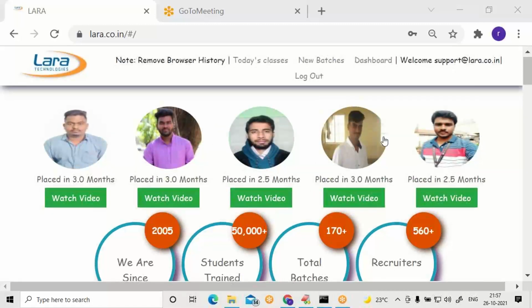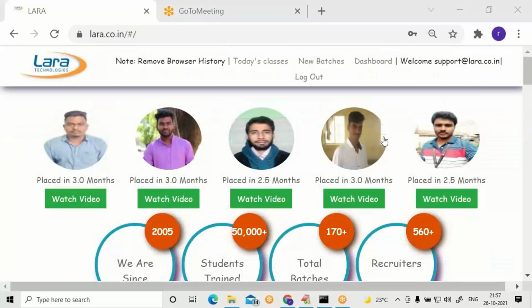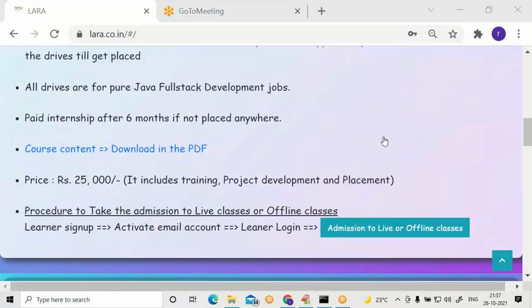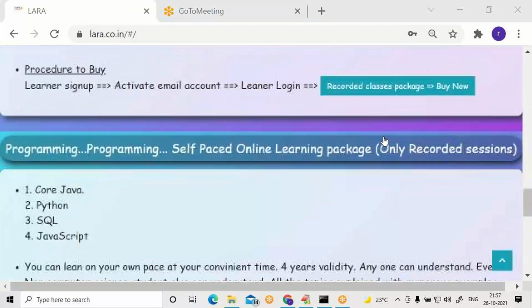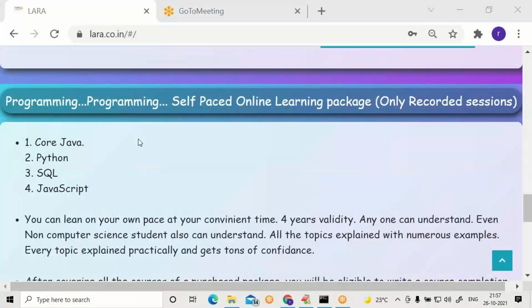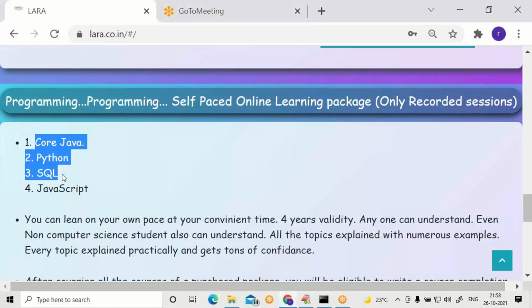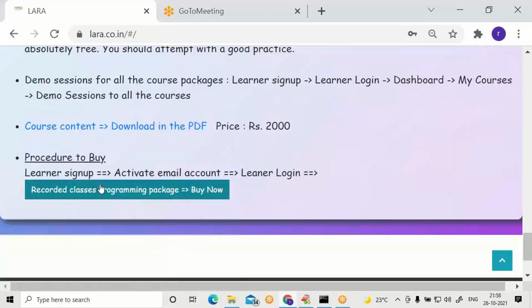Once sign up and login are over, in the home page, come a little bottom and you can see programming: Core Java, Python, SQL, JavaScript. Come down and you can see the procedure to buy. Sign up is done, email account activation is done, learner login is also done. Now you can click straight away on recorded classes. Click on this.